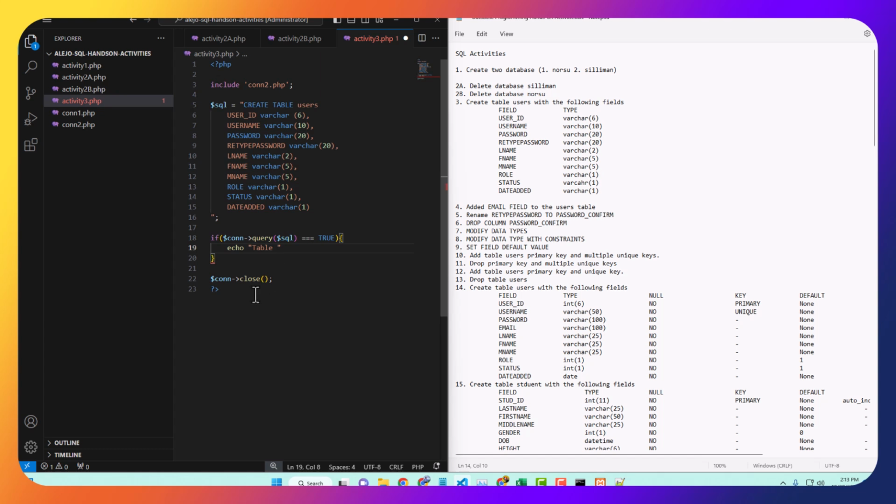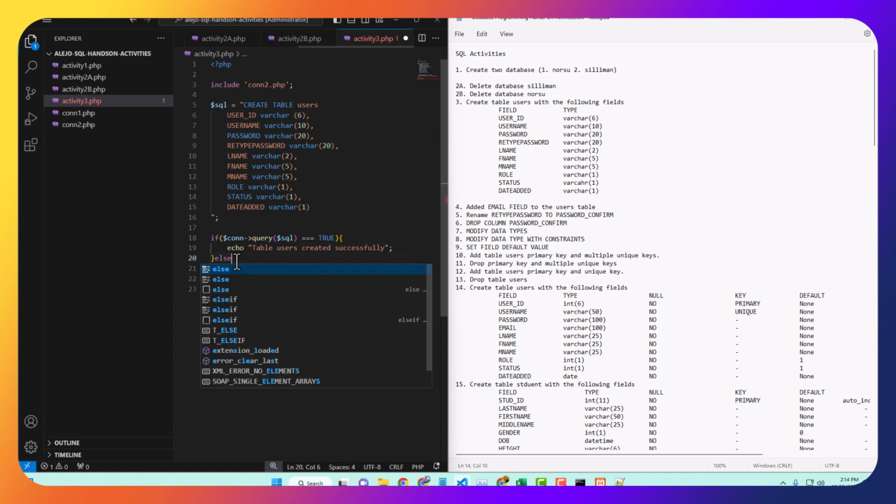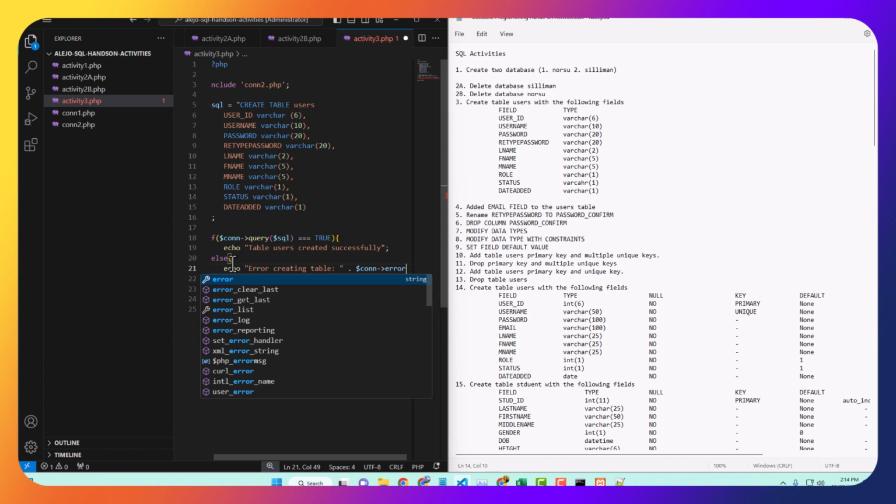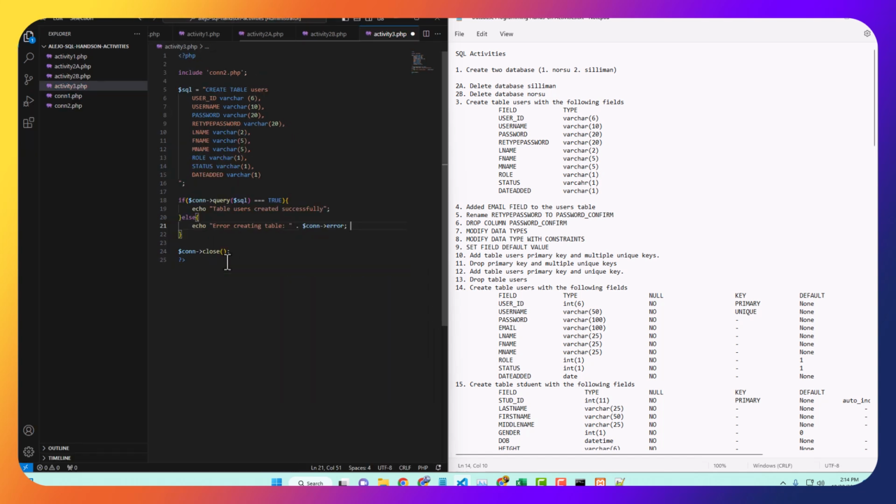If the table is correct, we echo "table users created successfully", and else, if not, echo "error creating table" and whatever the error is, so concatenate dot con error. Everything is working fine.